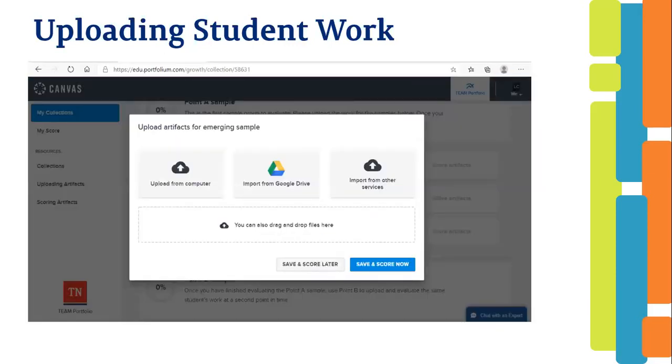After clicking Upload Artifacts for the emerging student at point A, the screen comes up to choose the file to upload. You can choose to upload from your computer, import from Google Drive, import from other services, or you can drag and drop the file in the rectangle.